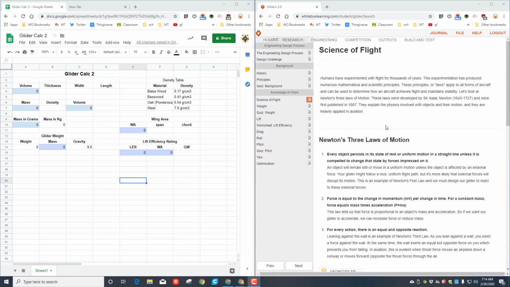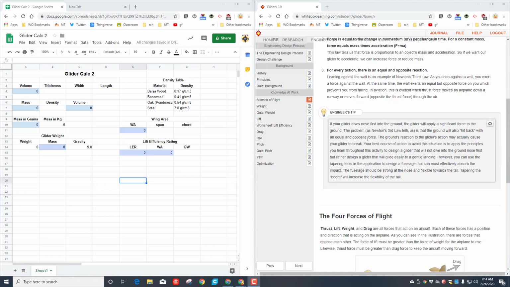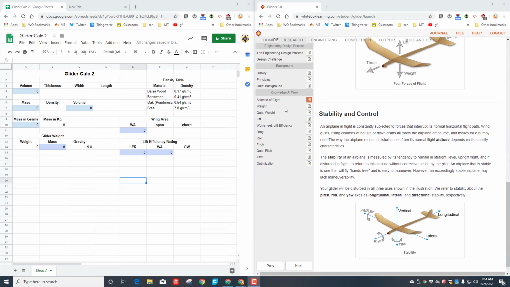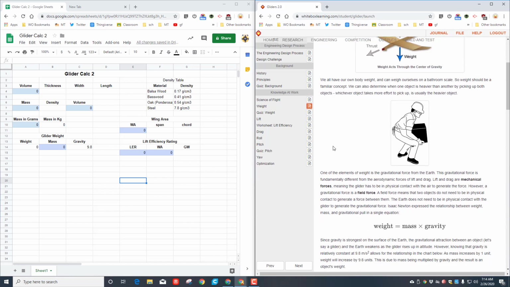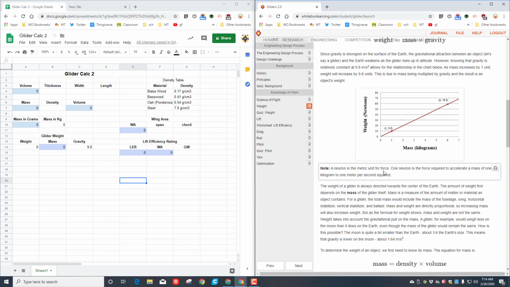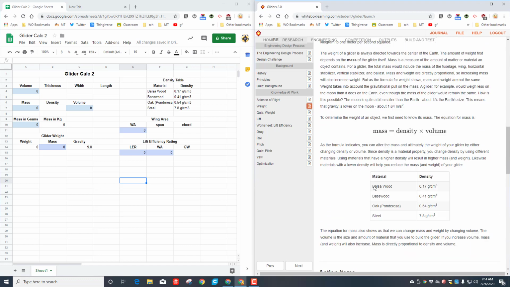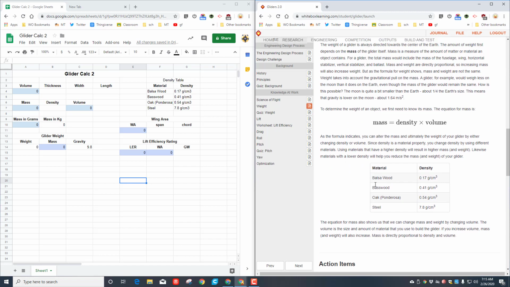Alright friends, so as you're learning the science of flight, you will go through the laws of motion. You'll learn the engineer's tips. You'll get through the 4 forces of flight. And then finally, you'll get to this weight area. They talk to you about all the important parts of how weight is important for us as we fly. They show you how weight generally increases as mass increases. Mass equals density times volume. And you'll see here that table we put in our spreadsheet with the density of several materials.